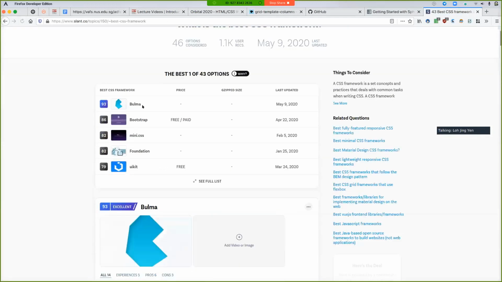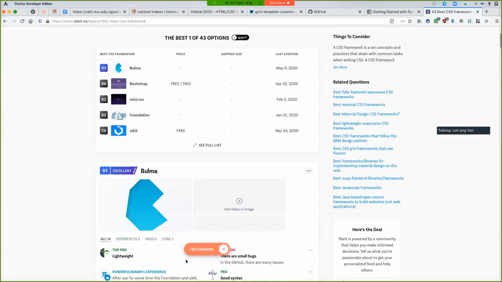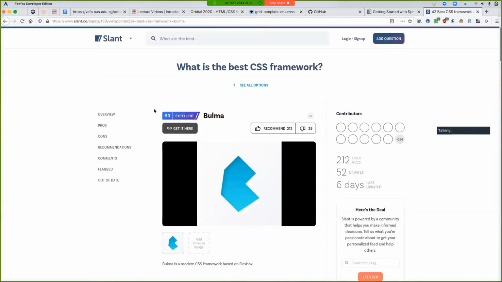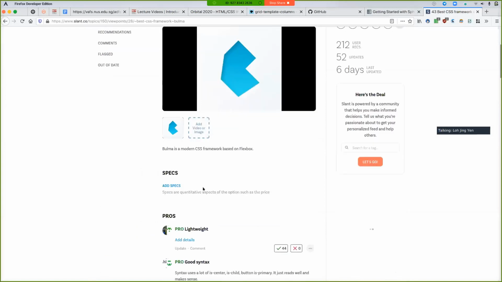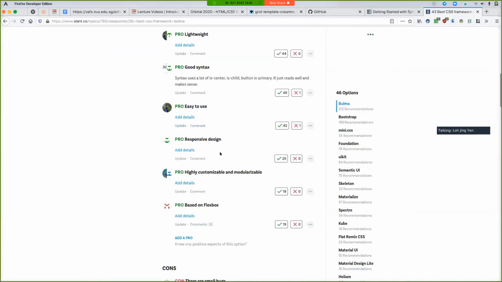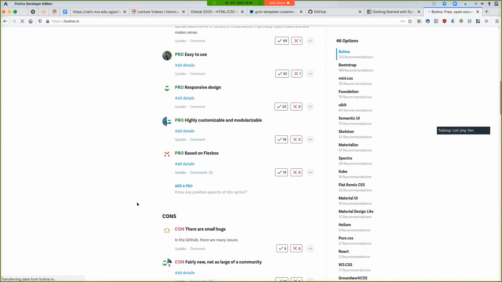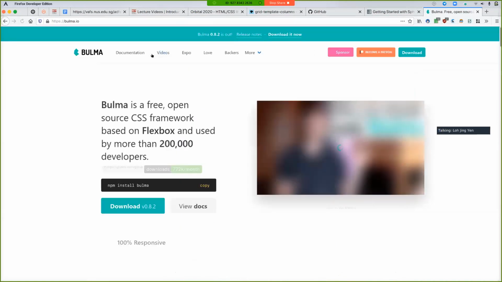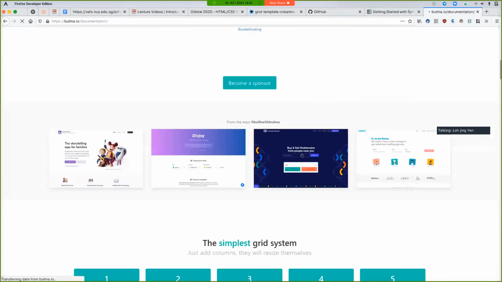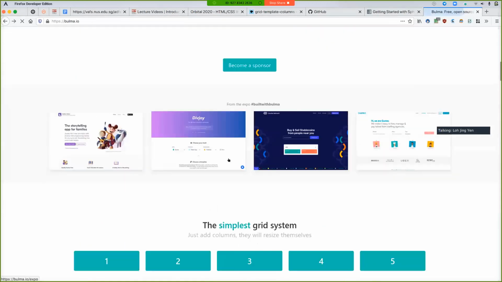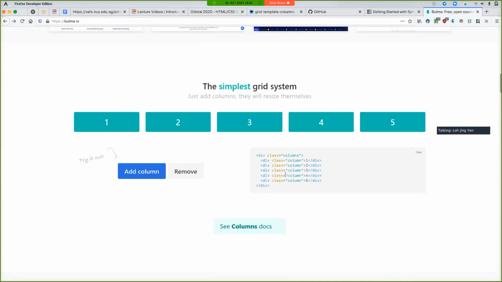Oh, I like this one a lot. Bulma. Where is the link? Yeah, I like this one a lot. Bulma. So clean, and I think it uses Flexbox. How does the grid system work? Okay, whatever.